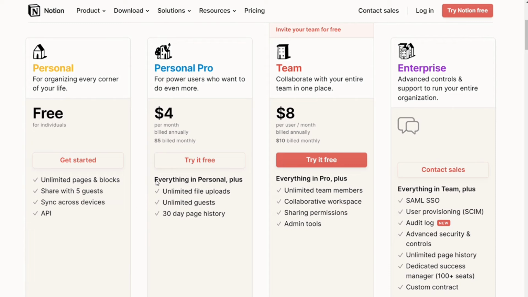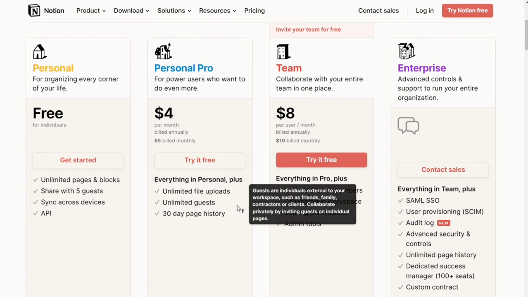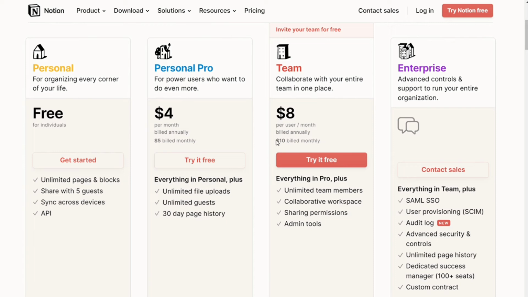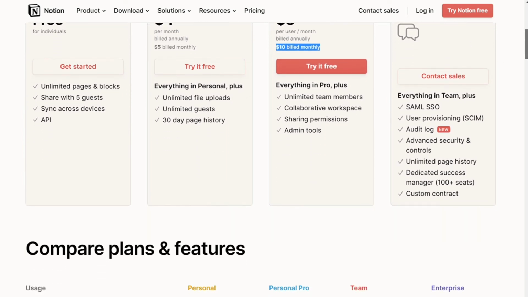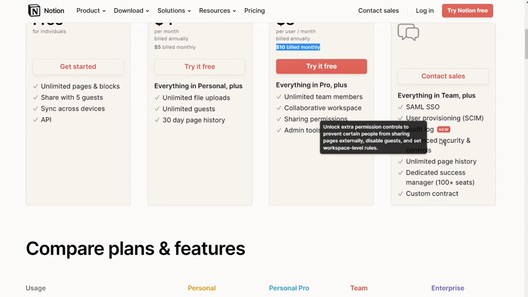The Personal Pro plan, $4 per month billed annually or $5 billed monthly. You get all the feature options in the Personal plan as well as unlimited file upload, unlimited guests, and 30-day version history. And the Team plan, $10 per month, you get everything you get in the Personal Pro plan as well as unlimited team members, collab workspace, sharing permission, and admin tools. Enterprise is also available for large teams, and you have to speak to the sales team if you want to look into this option more.